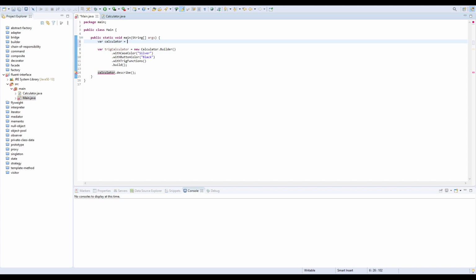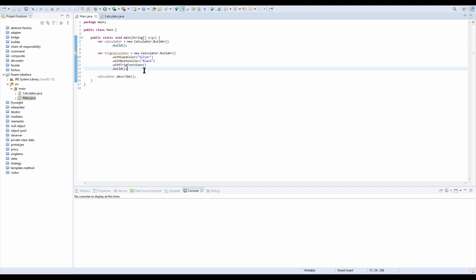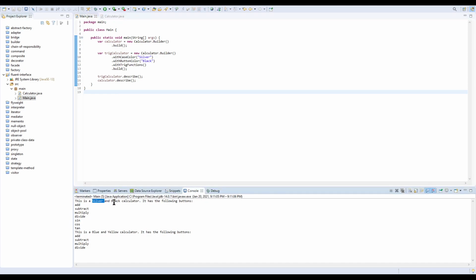Then we'll have our default calculator up here, because remember, the builder stores default values. Say new Builder dot build. Okay. So now we can say calculator.describe, and trigCalculator.describe. Describe the trig calculator first. Okay, so if I alt J, what you can see is this is a silver and black calculator. It has trig buttons, and then this is a blue and yellow calculator. It has the default buttons.